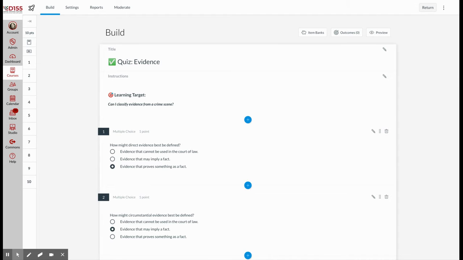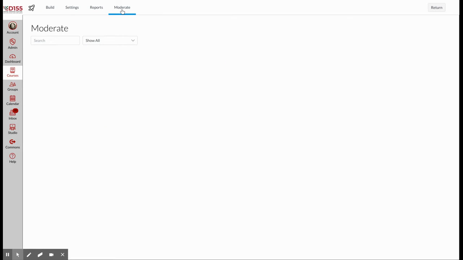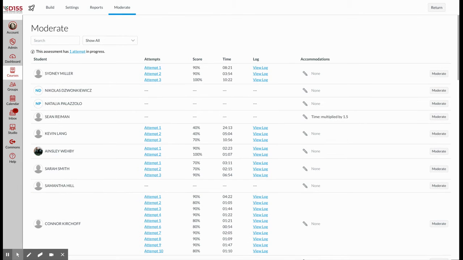And we're going to want to go over to the fourth tab at the top called Moderate. When you click into Moderate, you'll have a list of all of your students associated with your course. And one of the last columns is listed as accommodations.